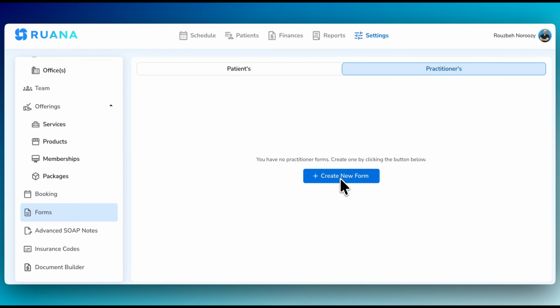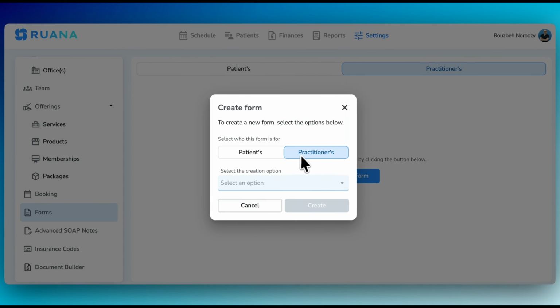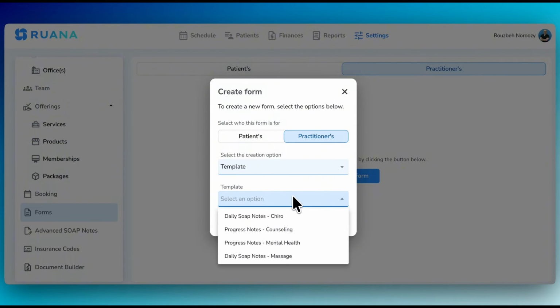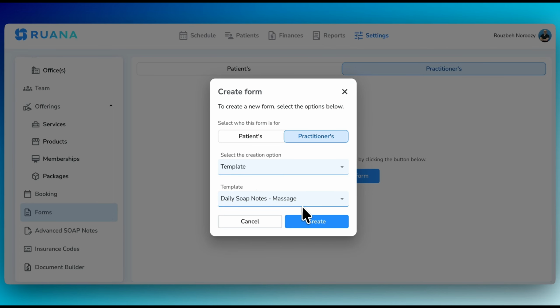So here we do the same thing. We create a new item. We're going to choose practitioner. Again, we can choose either from new form or templates. For example, under the templates, we have a bunch of them listed. Here we currently have the daily SOAP notes for chiropractic, progress notes, and daily SOAP notes for massage. So you can choose whichever you like, and you can make this form your own. We're going to click create.